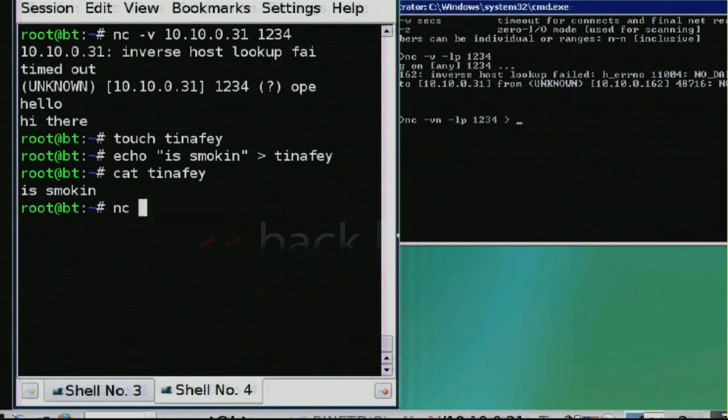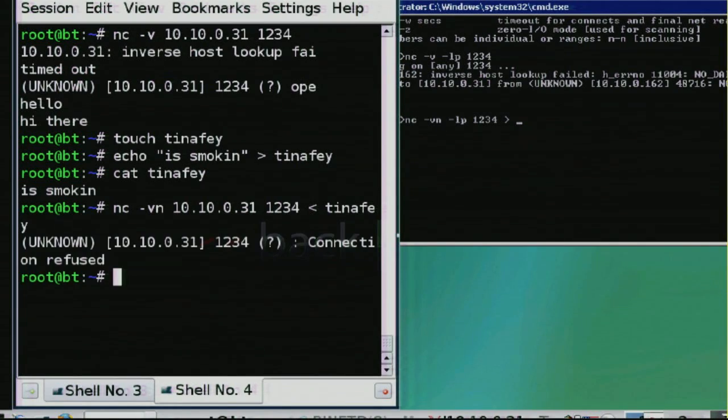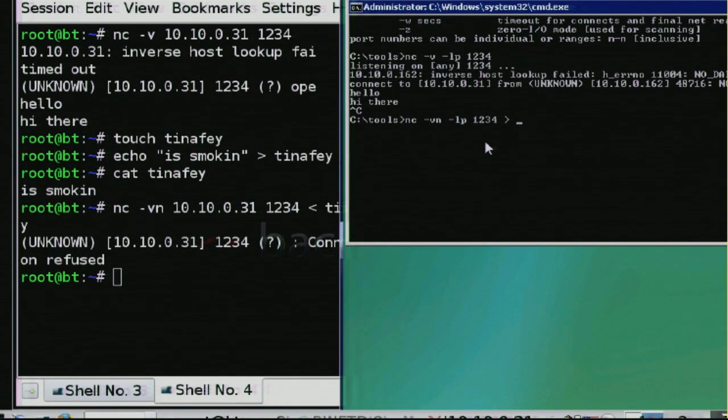Great, it's there. So I'm going to send that file over to the Windows machine using netcat now. I just netcat -vn, and then the IP, which is 10.10.0.31, on port 1234. And now I'm going to give it the redirect in the other direction. I'm saying send this file in, and that file, of course, is tinafey. Press enter, connection refused. Beautiful, because we are not listening.